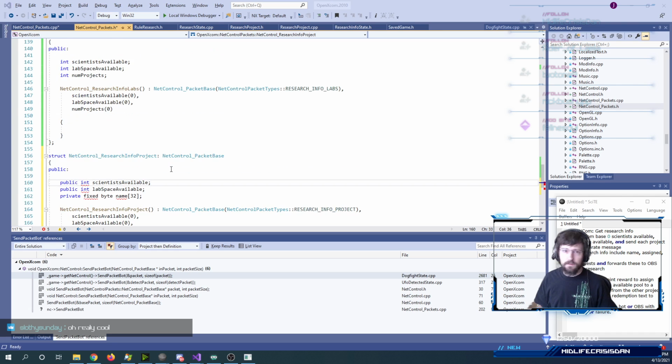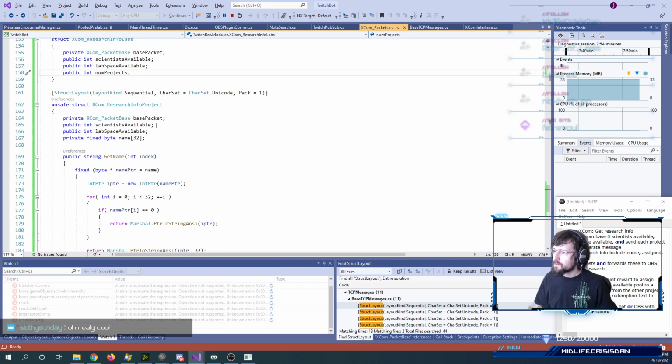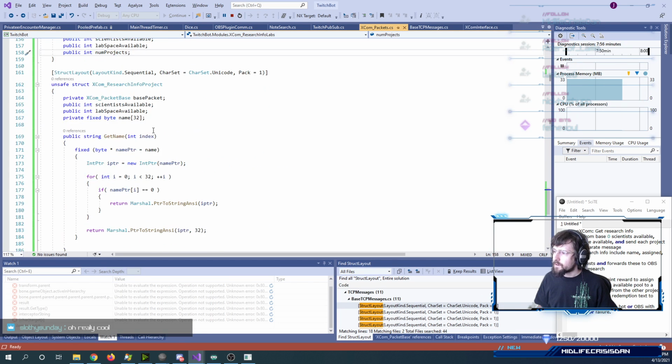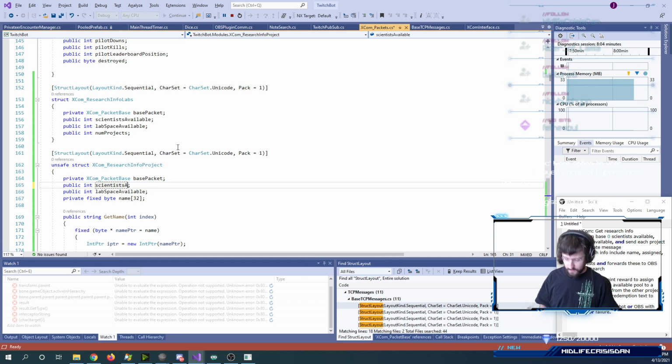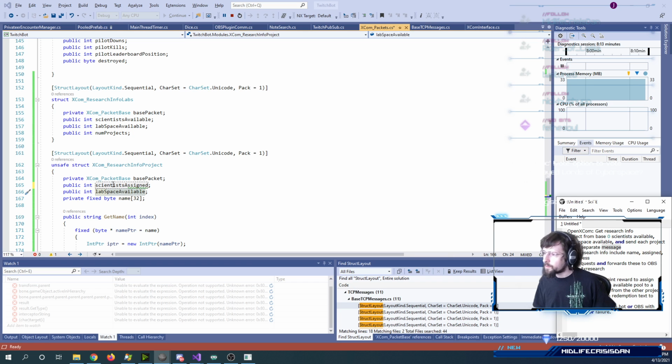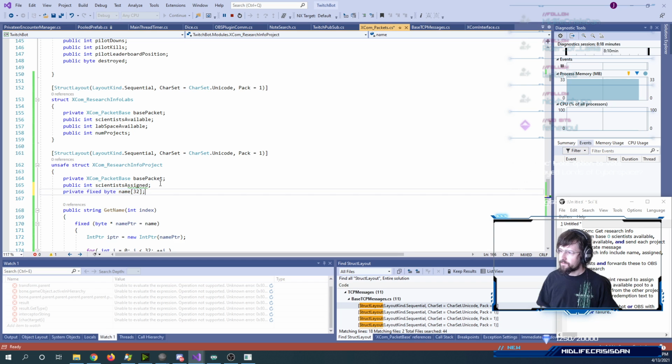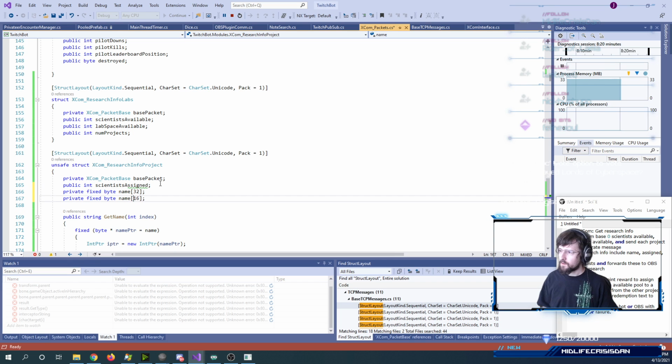Okay, where's my... Oh, I guess I haven't done this. All right, scientists assigned. Oh yeah, okay. So this is right. We have our name. We need scientists assigned, and we need... Is there anything else in here that I was gonna include? Include name. Oh, progress. I actually need two strings here. Progress.